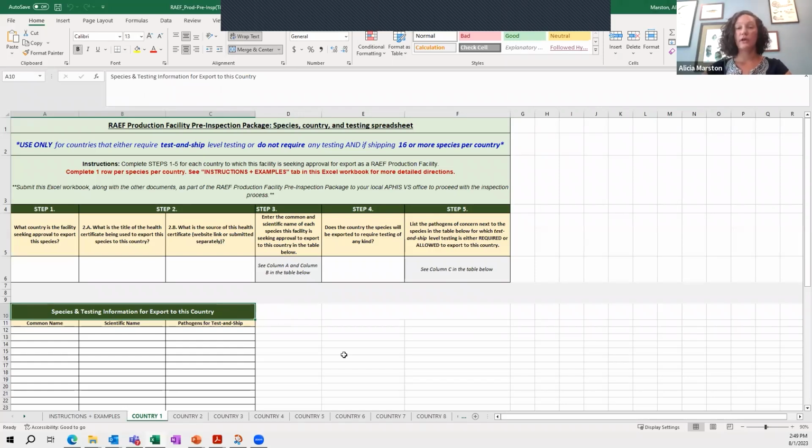Then step 4 is there any testing required? And then if there is, then that's where step 5 comes into play, where that's an additional column in this table down here. So I'll show you some examples because I think it's a little bit easier to visualize that way.